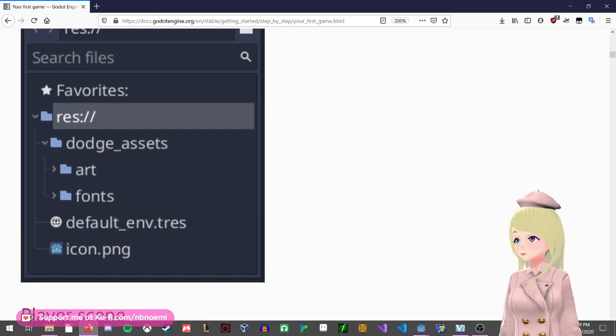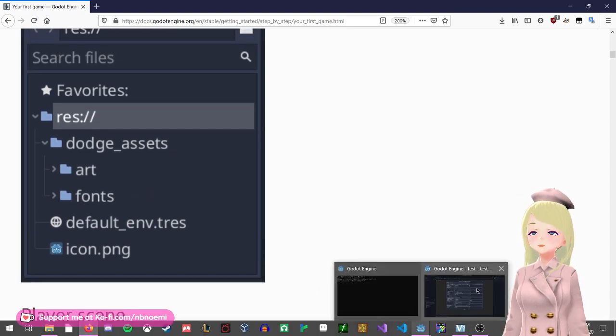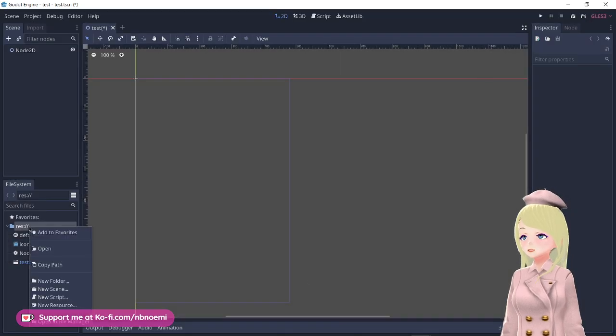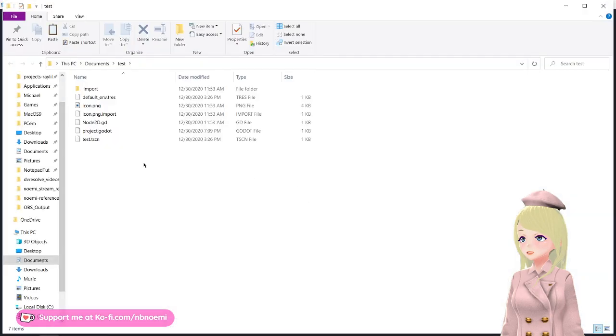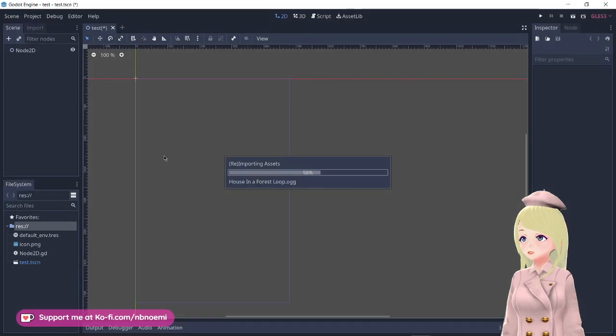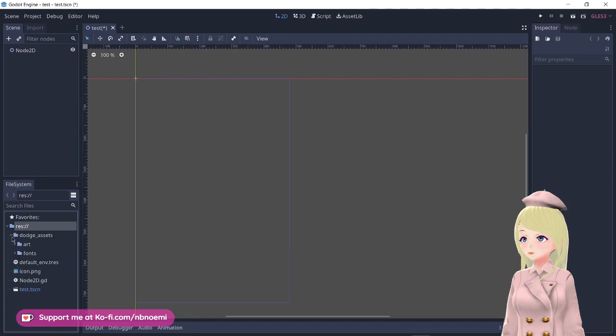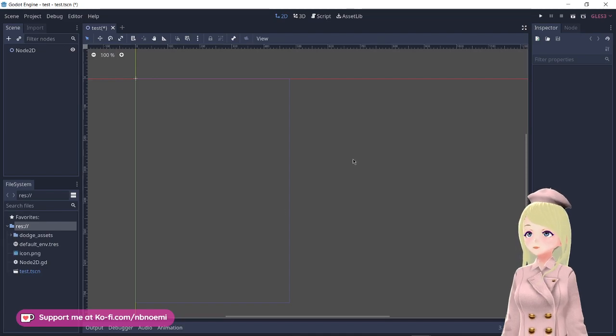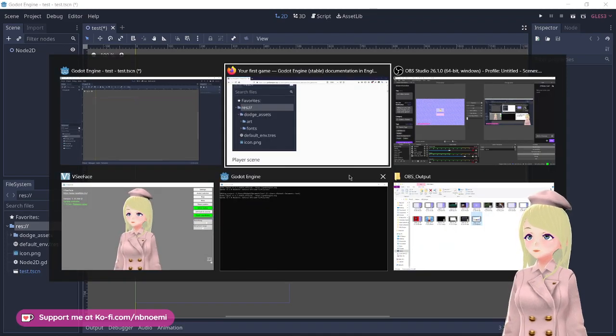Okay, so I believe we should be able to open this and paste. And that'll give us our dodge assets. Okay, perfect.